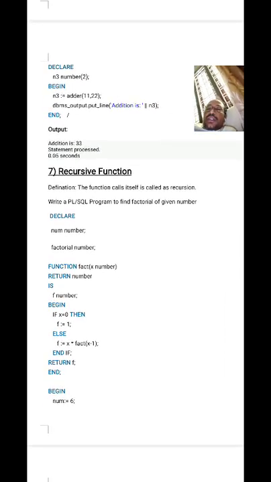Already you know that, because we all have a mathematics background. So factorial means 4 factorial is 1 into 2 into 3 into 4. 5 factorial means 1 into 2 into 3 into 4 into 5, or 5 into 4 into 3 into 2 into 1. That is factorial. Okay, so that you have to find.